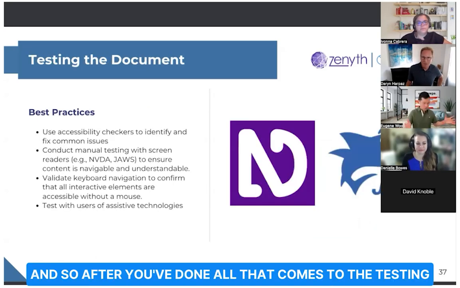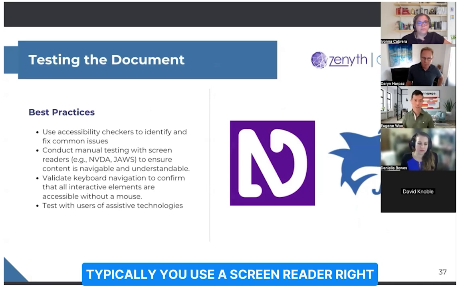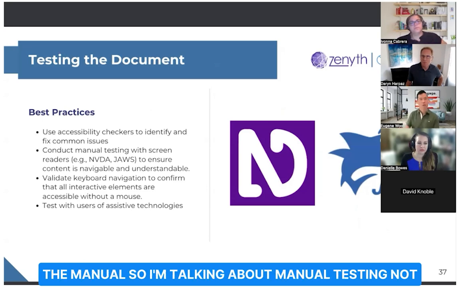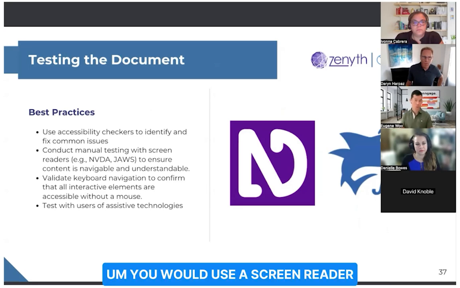Yeah. And so after you've done all that comes the testing. How do you actually test your document or your page? Typically, you use a screen reader, right? I'm talking about manual testing, not automated testing. In manual testing, you would use a screen reader.